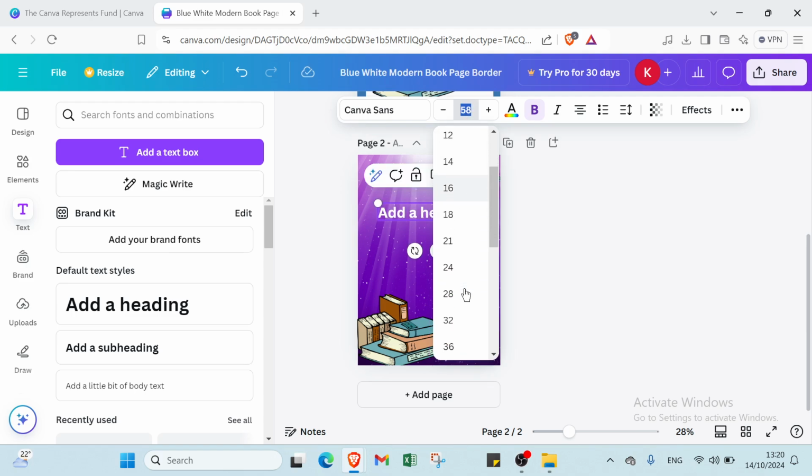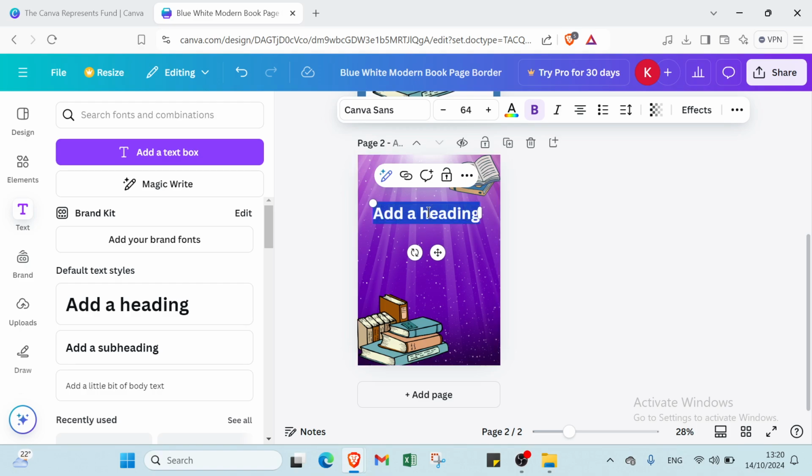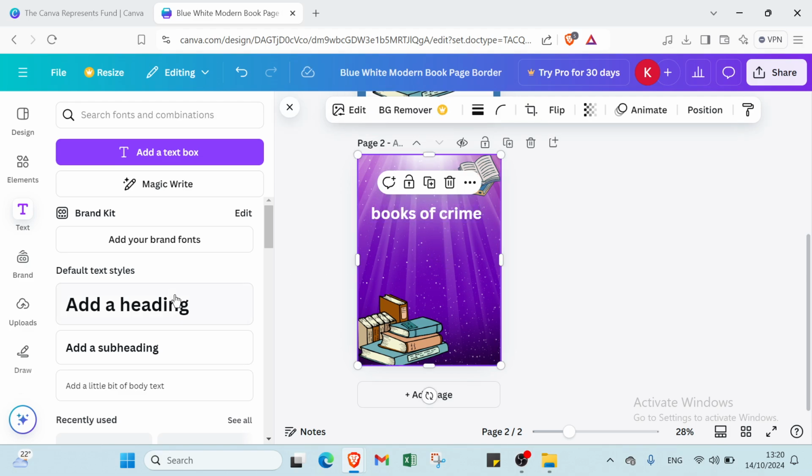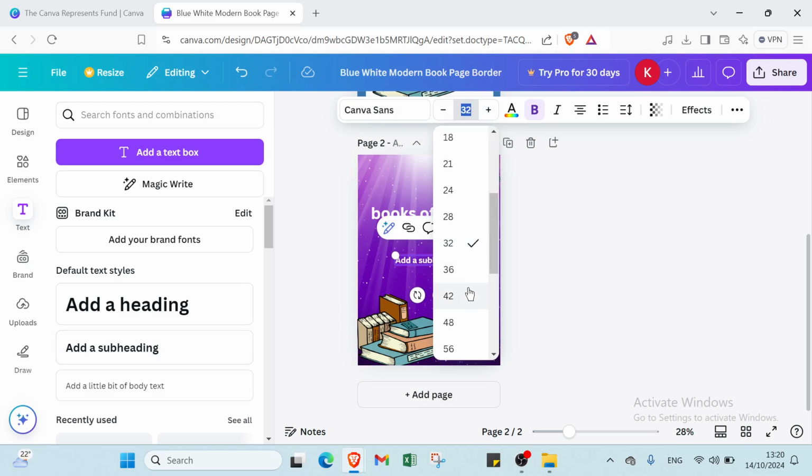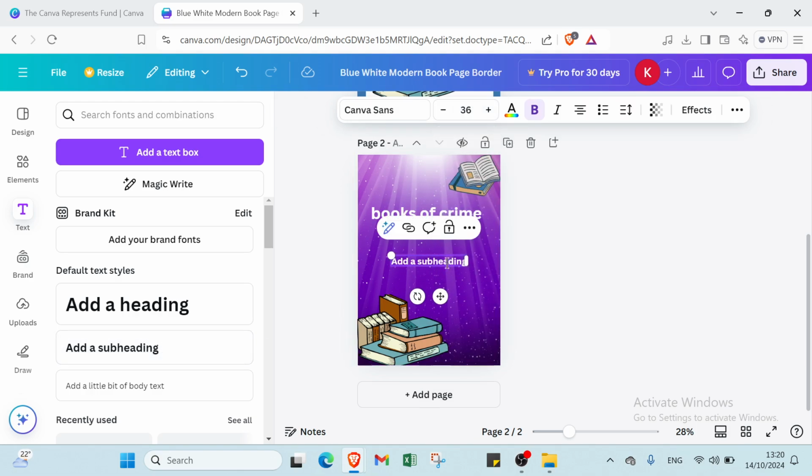For example, I will put it at 64 like that, and I will just write right now. So for example, books of crime, as you can see. Then I will just add a subheading. So I will write here the writer like that, and I will just put it here. I put it here, and I'll write, for example, the name Alex. For example, Alex.